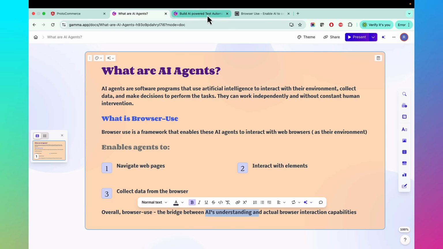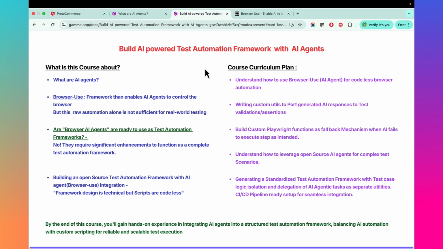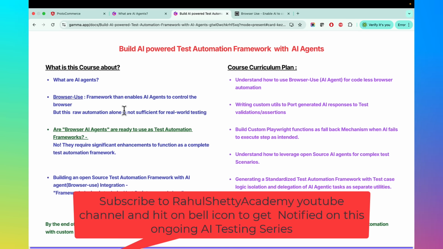Okay, so now coming back to the point. When we say we design test automation scripts and also a framework with AI agents, we will be designing AI agents with the help of browser-use to run tests codelessly. But this alone is not enough. There are a lot of tutorials, a lot of blogs coming up saying that we can automate the browser with the help of browser-use agents.